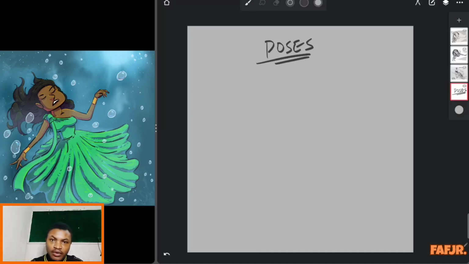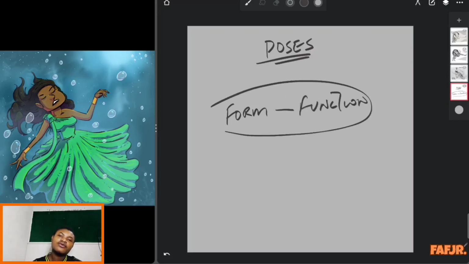So for poses, to create better poses, what you need to understand is this same old idea we always talk about: form follows function. Form follows function. It's not just to create a pose, an idea has to be, what's the function of that pose? What's the character trying to do?